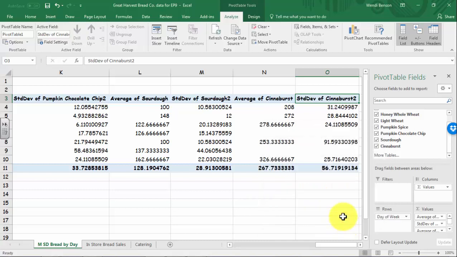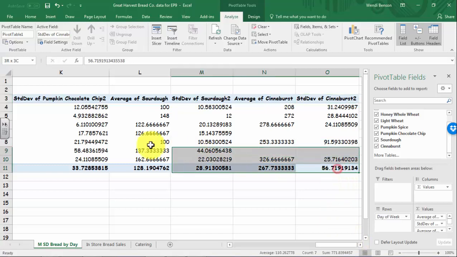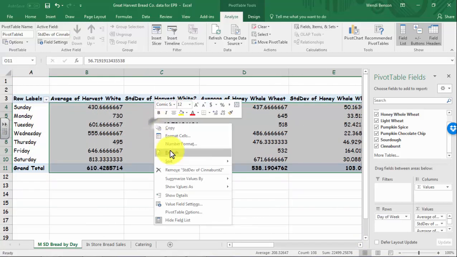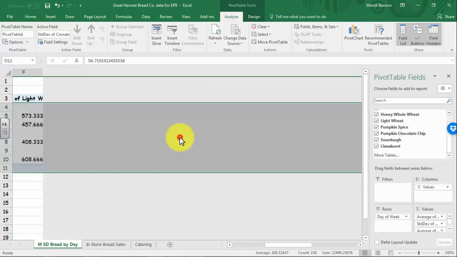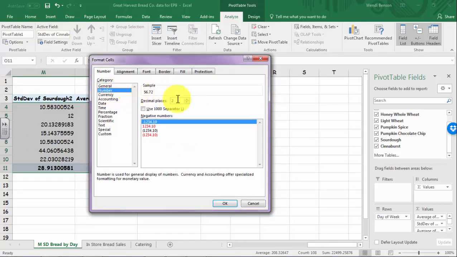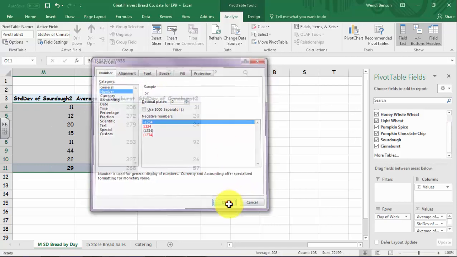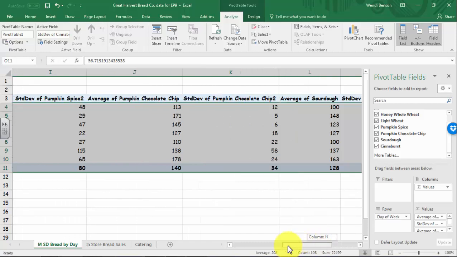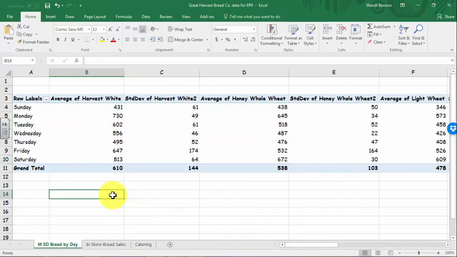Now, it's perfectly fine to work with decimals if you want to, but it's kind of bothering me. So I'm going to highlight all these values, right-click, format cells, number, and we're going to go down to 0 decimal places because we're looking at whole numbers, whole loaves of bread. All right, so now we have the mean number of loaves sold for each type of bread within each day and the sample standard deviation of loaves sold for each type of bread within each day.